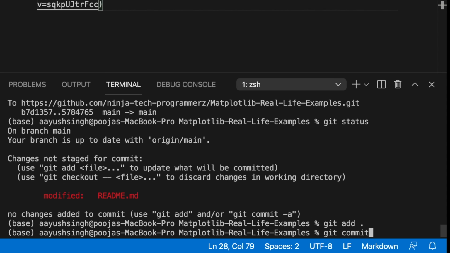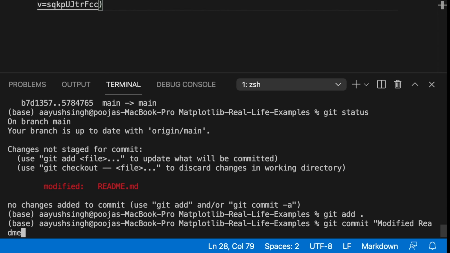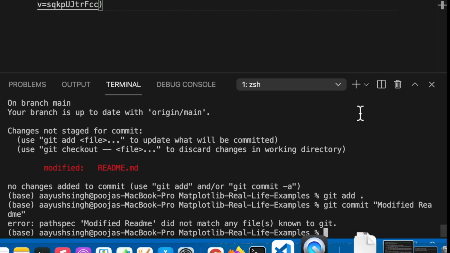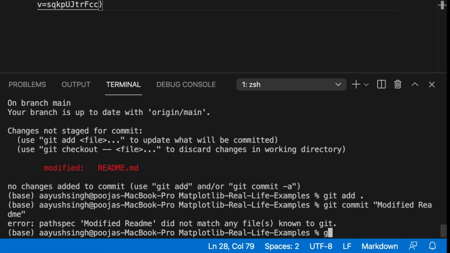Git commit, you need to go ahead and commit, modified readme, and yes, error. This is the error: pathspec 'modified readme' did not match any files known to Git. Okay, so we need to write git commit -m, and now let's write modified.